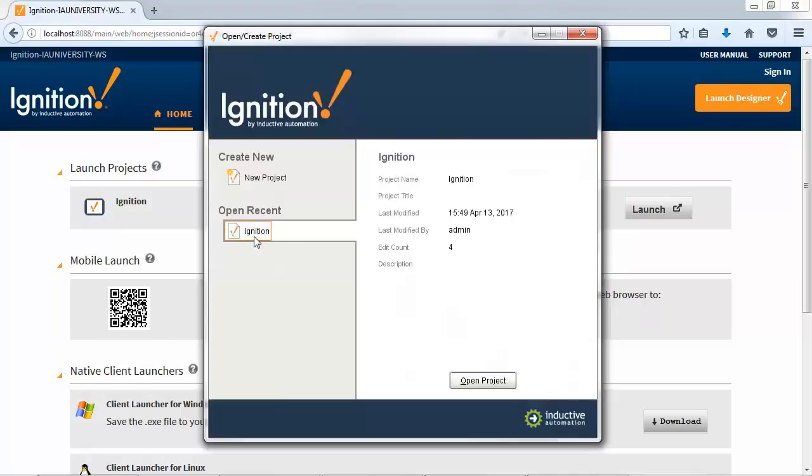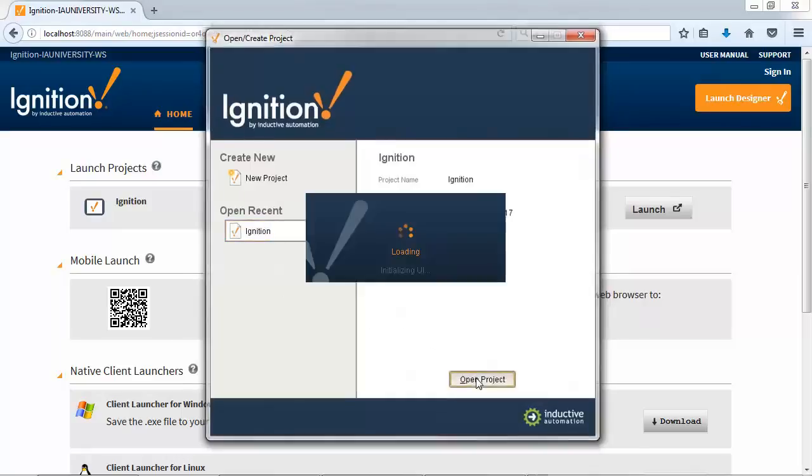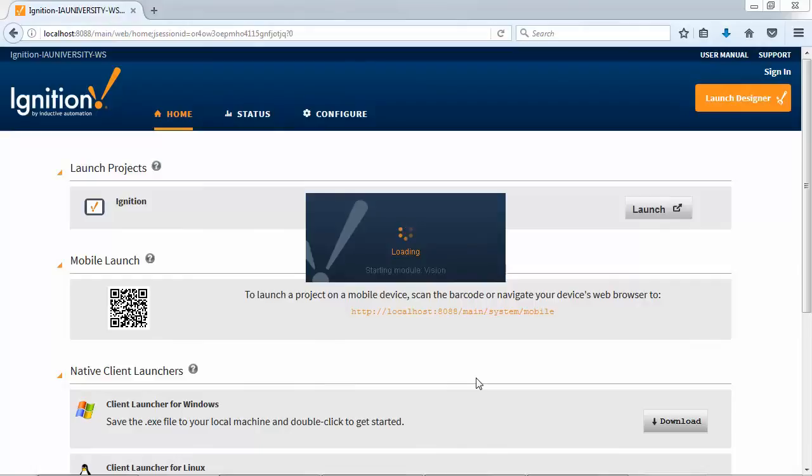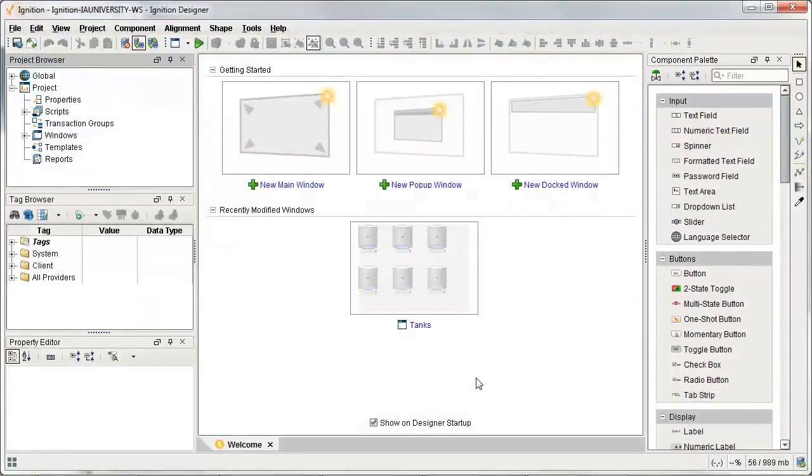With this project selected, I'm going to click the Open Project button, and my Designer here is now fetching project resources from the gateway. And here we are, we're inside the Designer, and I have my window from the last time I worked on it. So now I'm ready to start making changes or adding new windows.